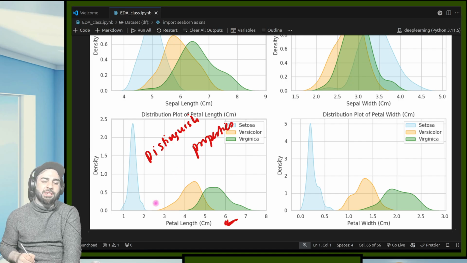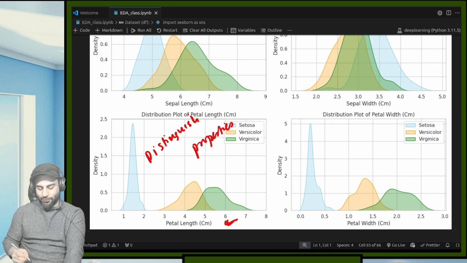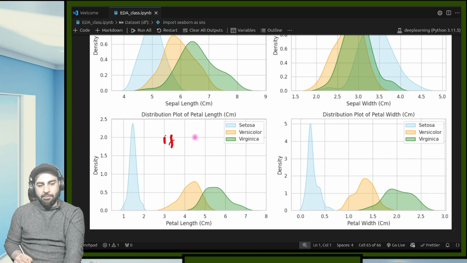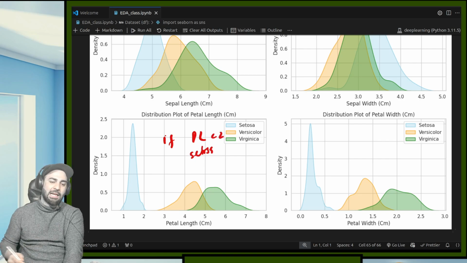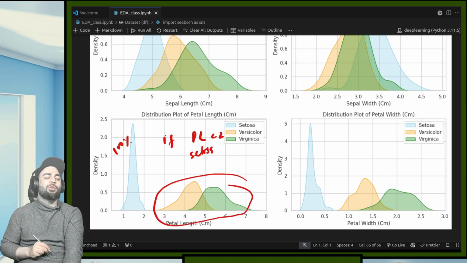Okay, why? Because you can clearly see that if I just write a very simple if else program, I can say if petal length is less than 2, confirm Setosa. I'll get 100% accuracy for this, 100%. Now I can boil the problem down to this. I can make a machine learning model only for this, let's say.